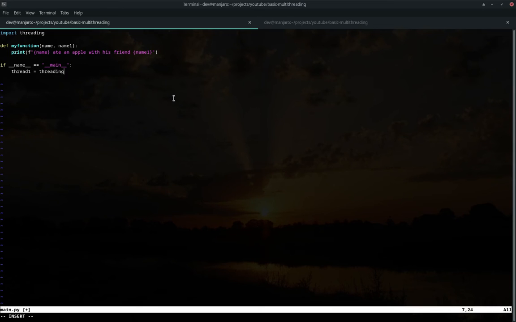So threading.Thread, and then we need to set our target. The target is actually just the function that you want to call. And then we set the args, which are the arguments. So I'll just do Fred and Jeff. And then I'll create another thread. We'll call the same function, and then we'll use Jimmy and Gary.